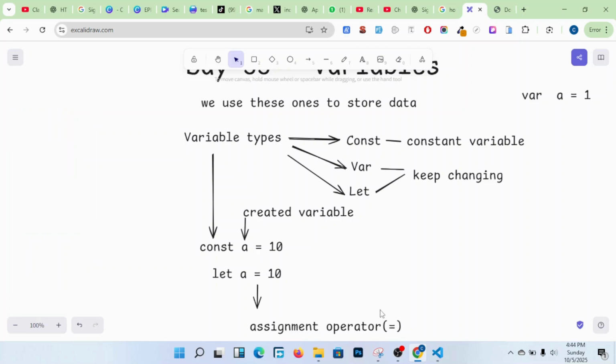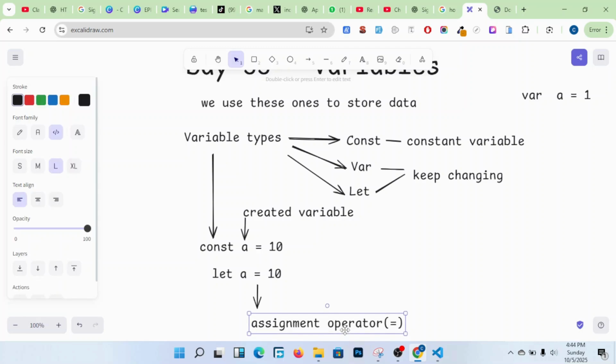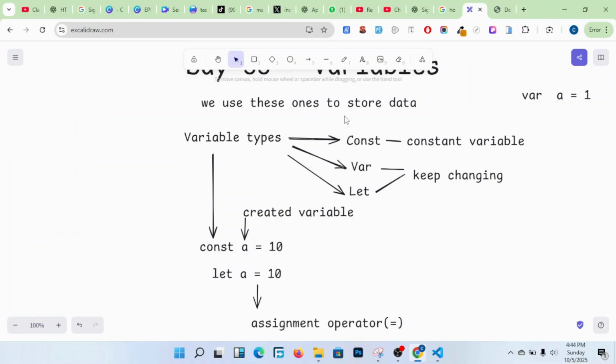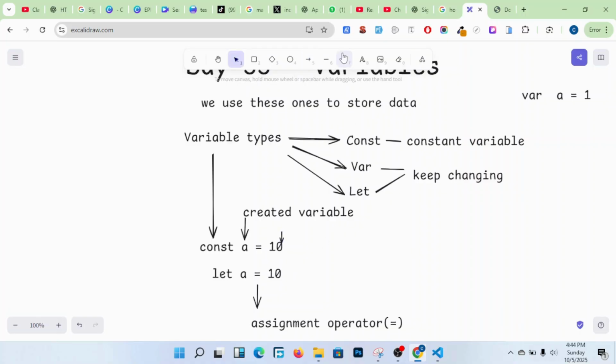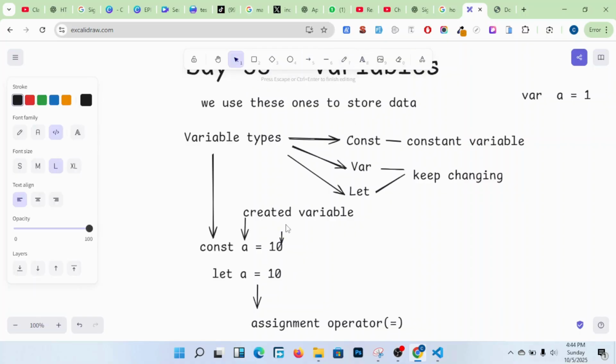It's an assignment operator. Then this one here, which you are seeing inside here, is the data. This one you are seeing here is the data type. We shall be looking at more, guys.